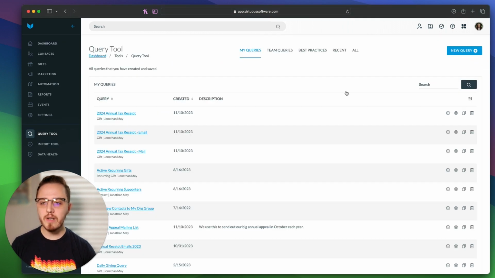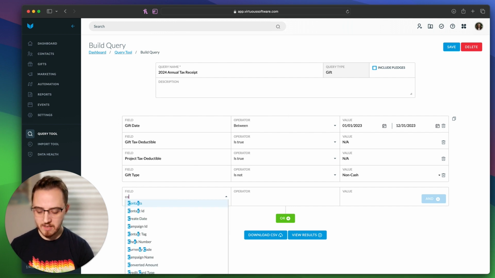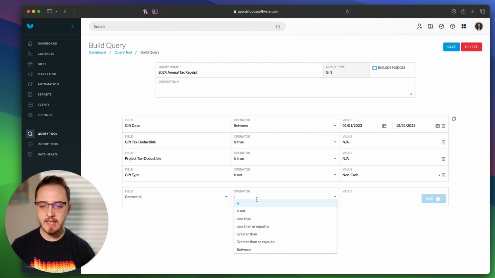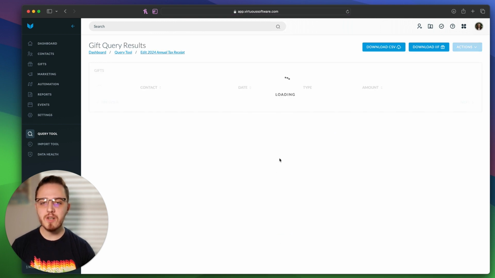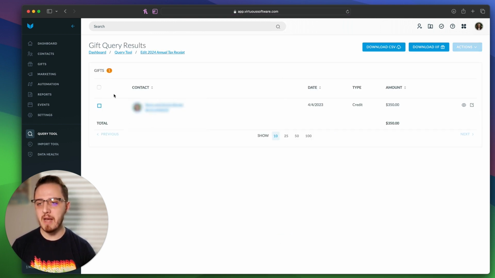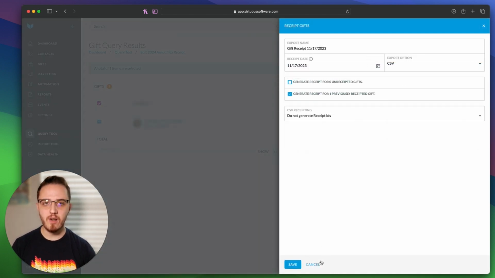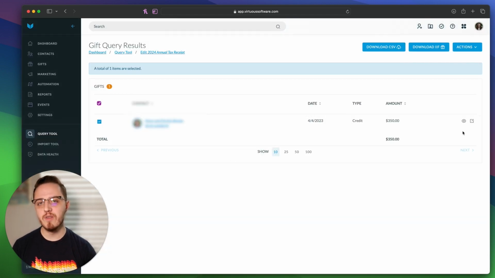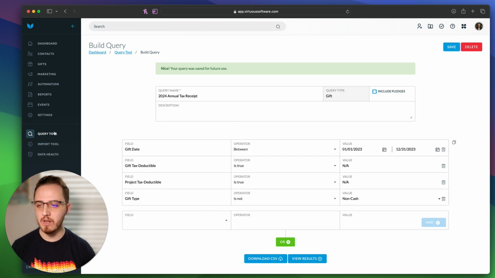And then you can go back to your query tool and use your 2024 annual tax receipt query that you use to generate all of those other receipts, make any adjustments that you need. And then you could just add one more line here, contact ID is, and then paste in that contact ID. And now on the results screen here, you're only going to see gifts from that contact that match your parameters. And then you can go through the process like before, receipt the gifts, choose the template, all of that. And then that will generate a brand new version of the annual receipt with all of your extra filters. So just wanted to point out that you've got a couple options there depending on how complex your receipting setup is.